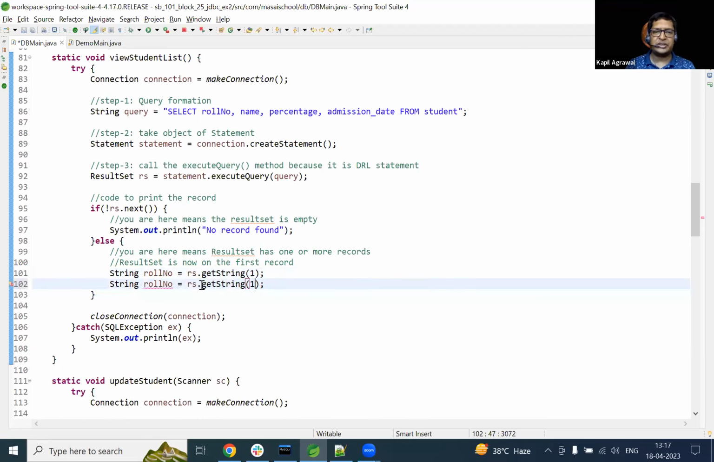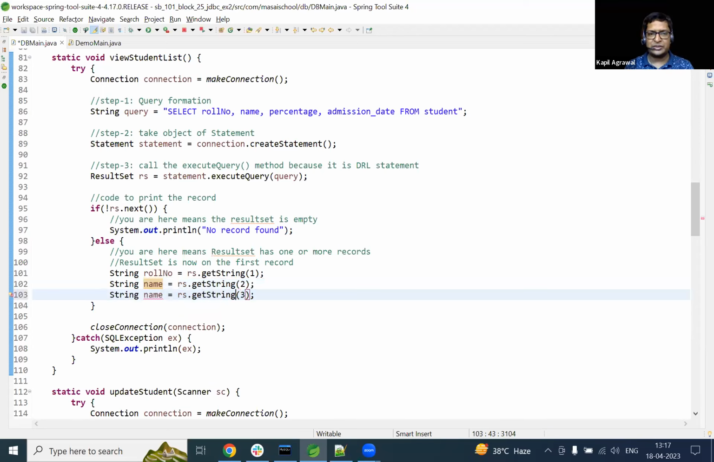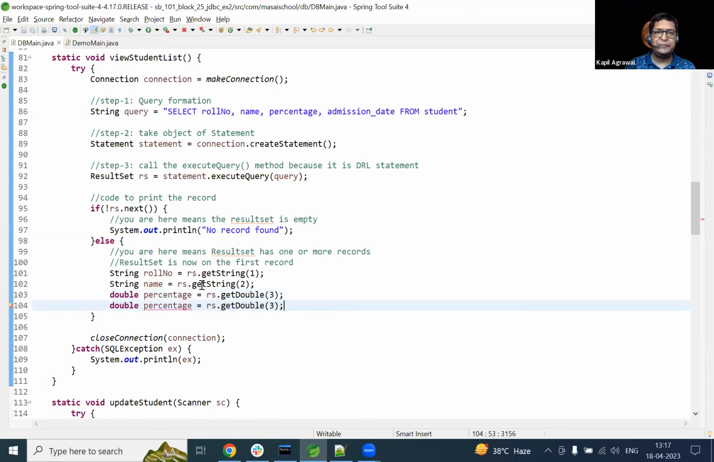Similarly, everybody, if I'm passing the index number 2, then can I say that index number 2 is available for name? Yes, it is. Similarly, for index number 3, I have to call the double method. And for the double method, I need to write the data type double percentage equal to rs.getDouble. And finally, I am going to talk about the next thing.